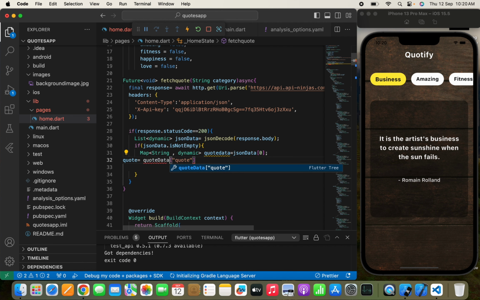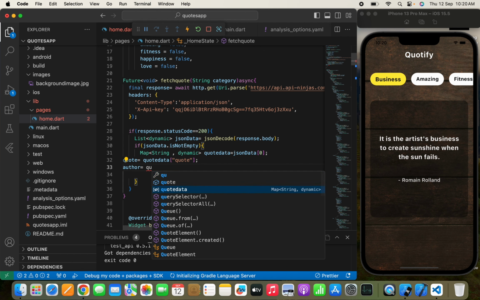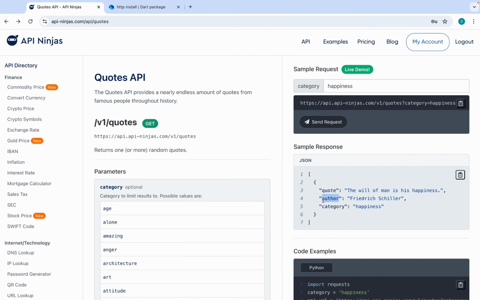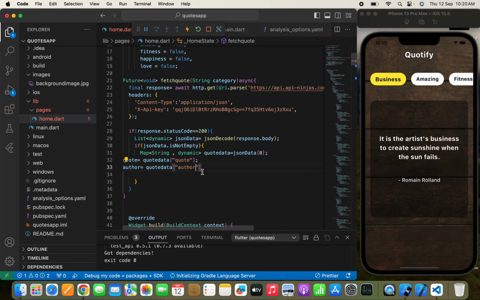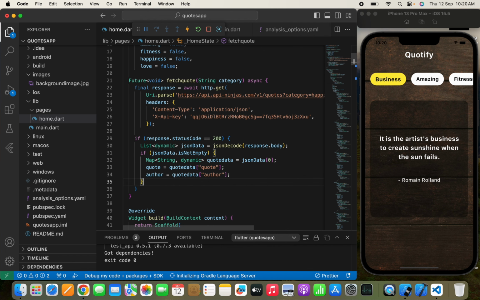It's a quote data, yeah, here it is, and the author name. So we'll write author equals to quote data again, and the exact field name which is author, or you can say a key name, and here it is. So we have stored all the data.